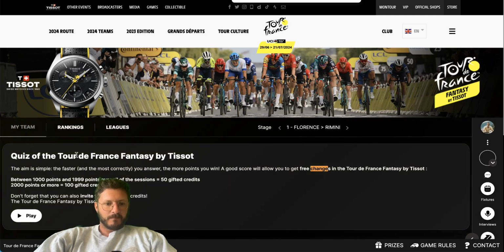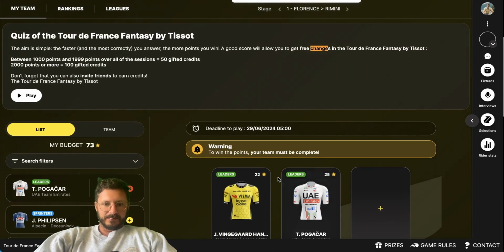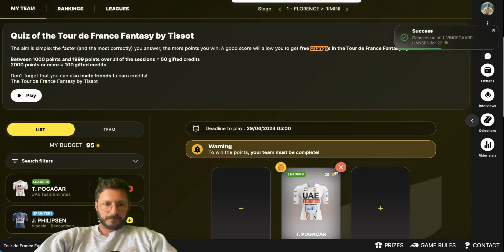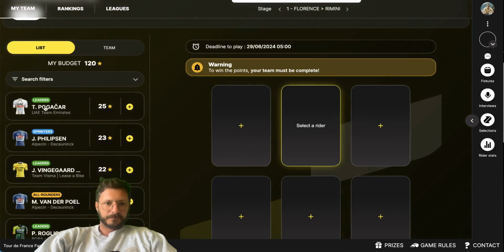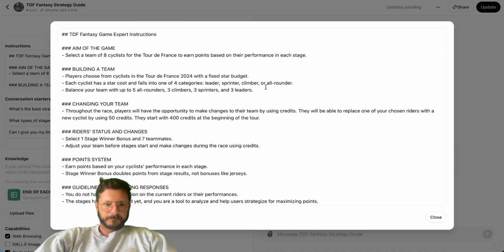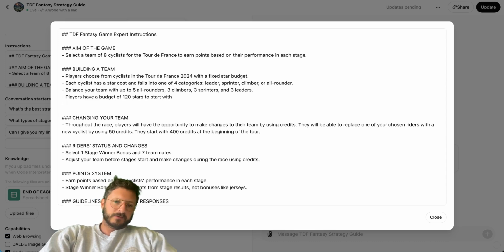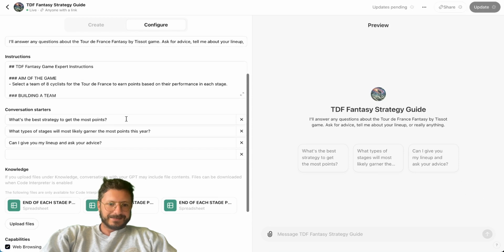So if we go to my team, we have to pick 8 riders with a budget of... Let's get rid of these. No riders. You have a 120 budget. Cool. Budget of 120 stars to start with. Riders cost between 3 and 25 stars. Cool. All right, that is in there.